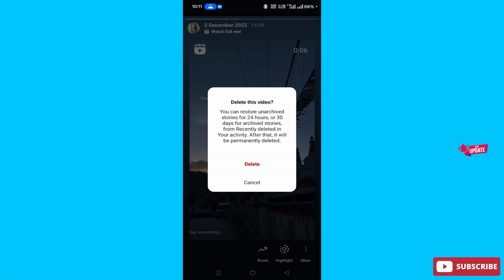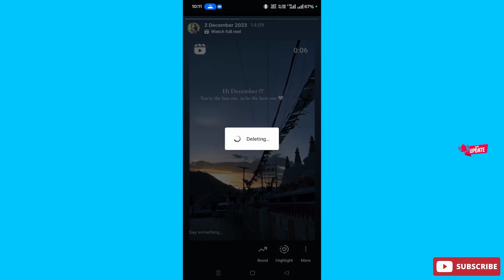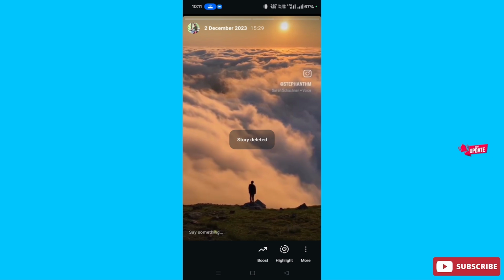Now here you can see it is telling you that you can restore unarchived stories for 24 hours, or 30 days for archived stories, from recently deleted in your activity. After that it will be permanently deleted. Now we will click on delete button. It will be deleting. Now you can see it is already deleted.